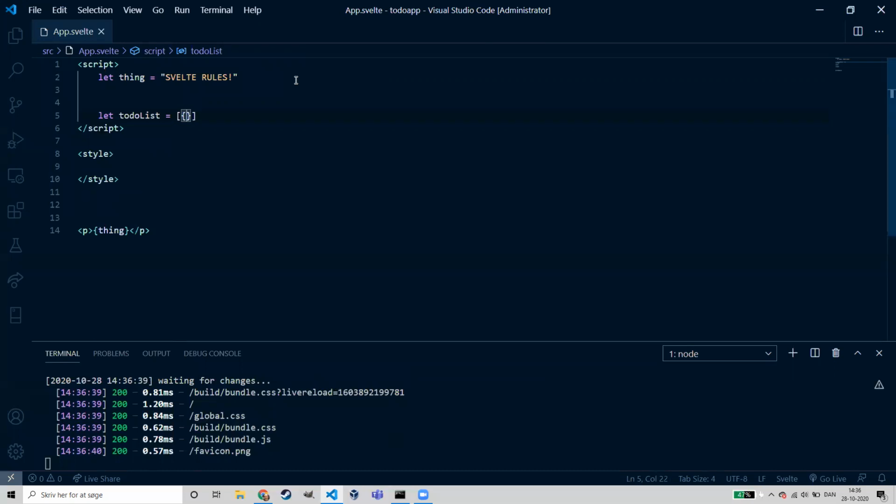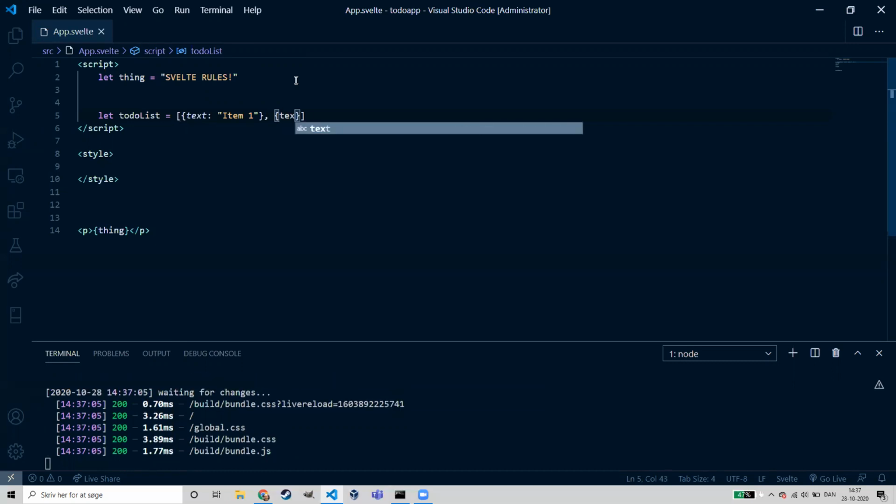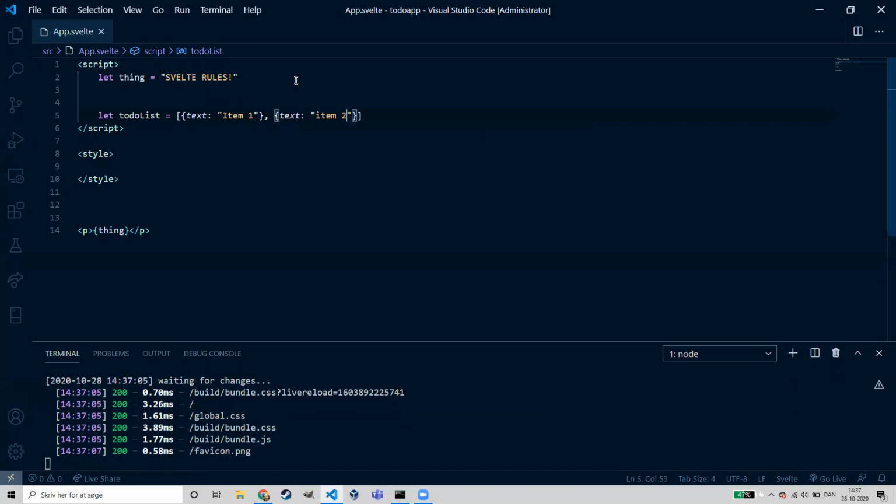Good practice is always to have key value pairs. You don't always need it, especially with something this simple, but we're actually going to use it later. So let's do it anyway. You have the text, and this is item 1. And then you have different objects where the text is item 2. There you go. This is 2 things to do, apparently.